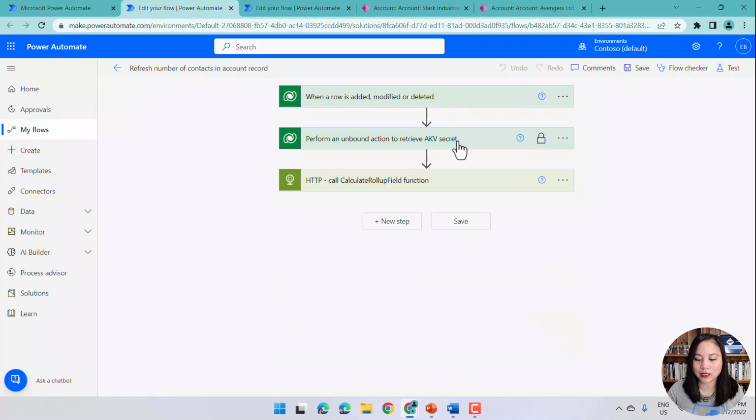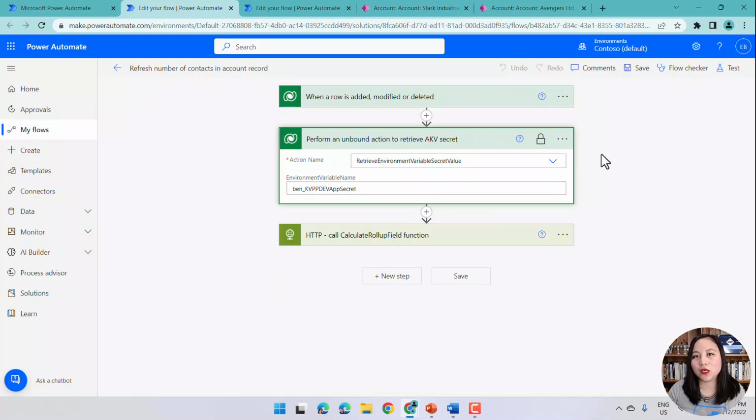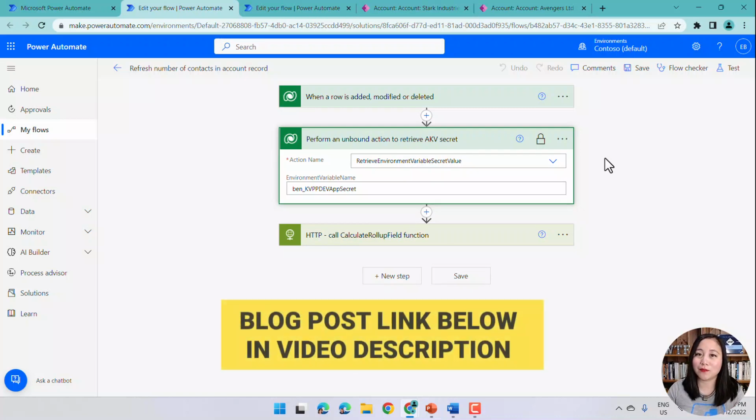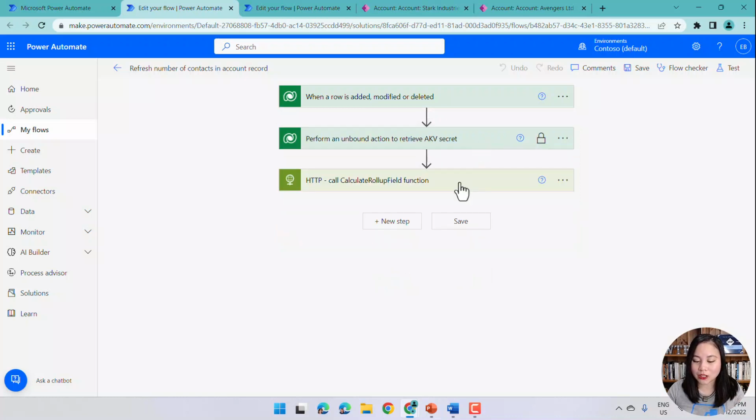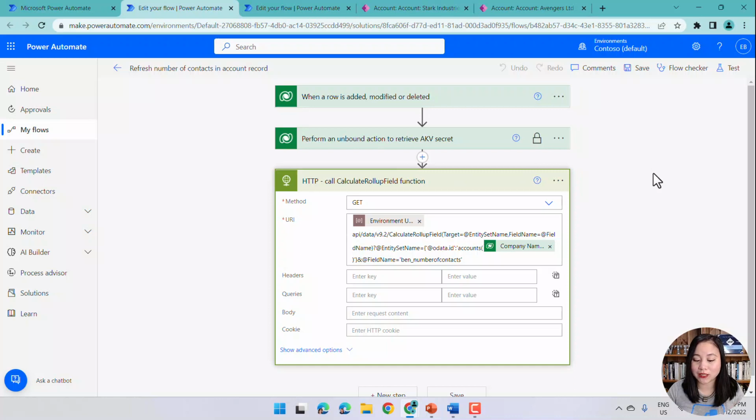Okay, so the next action is using the environment variable of secret. So I will provide a link in my blog post to 2 videos that go through this in detail of how you can use this preview functionality of calling your Azure Key Vault secret value from the Azure portal using this particular action. And then our next action is the HTTP request action.